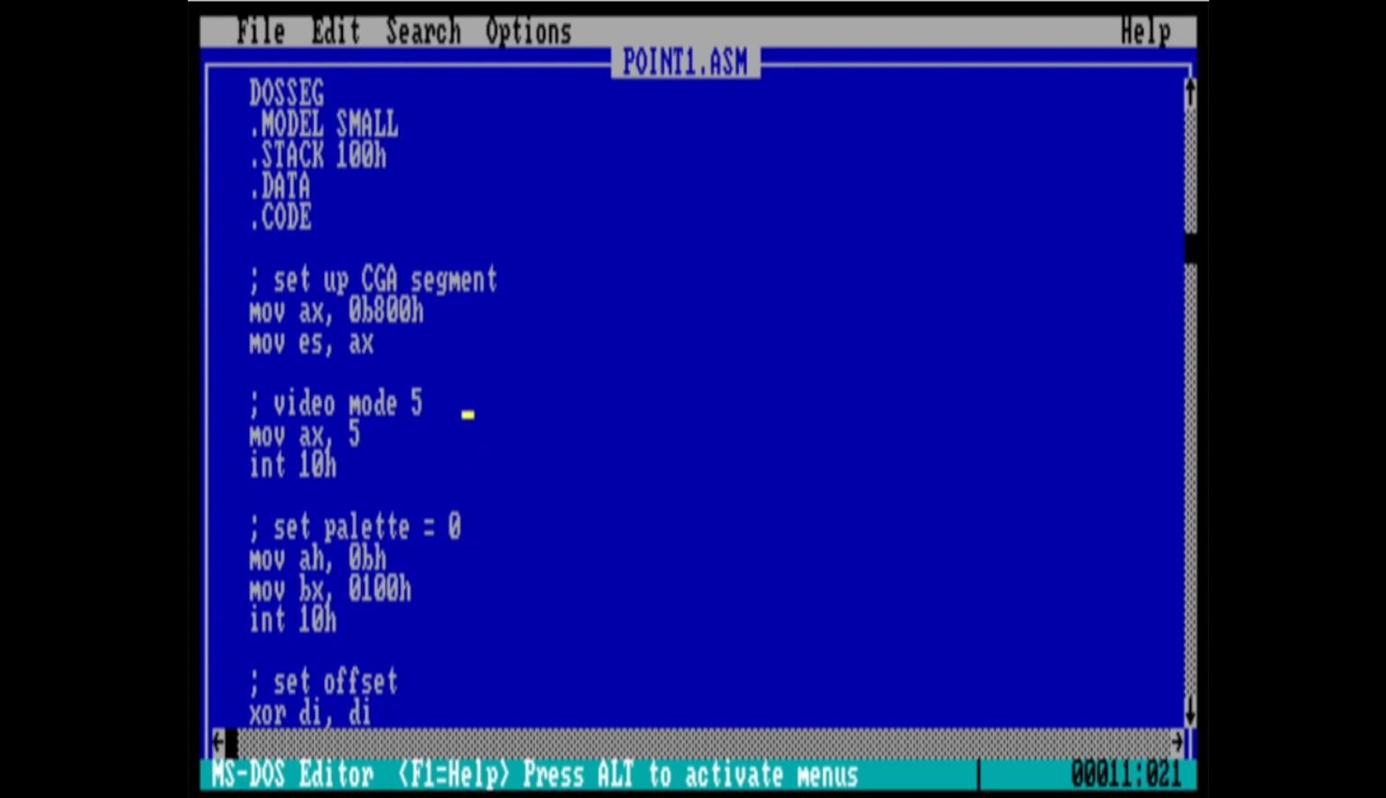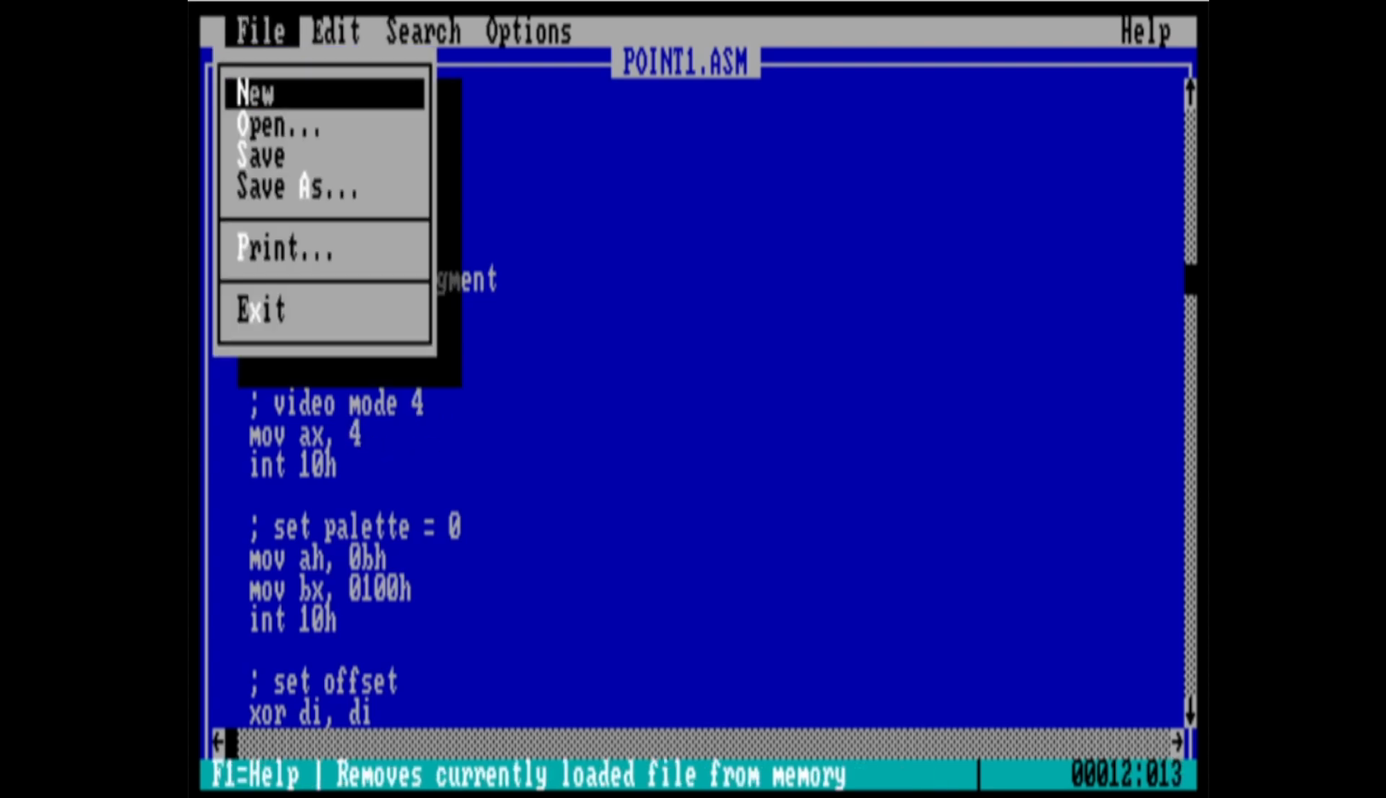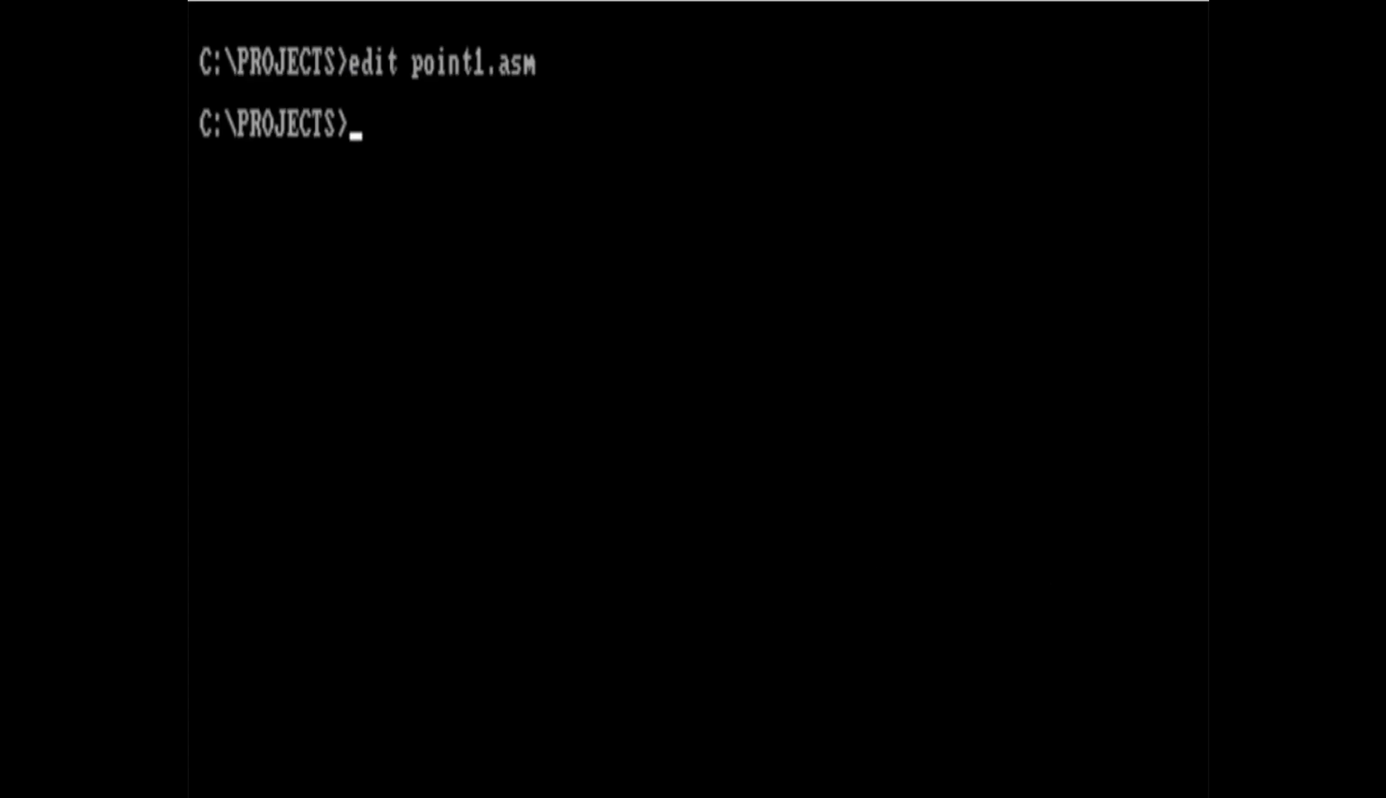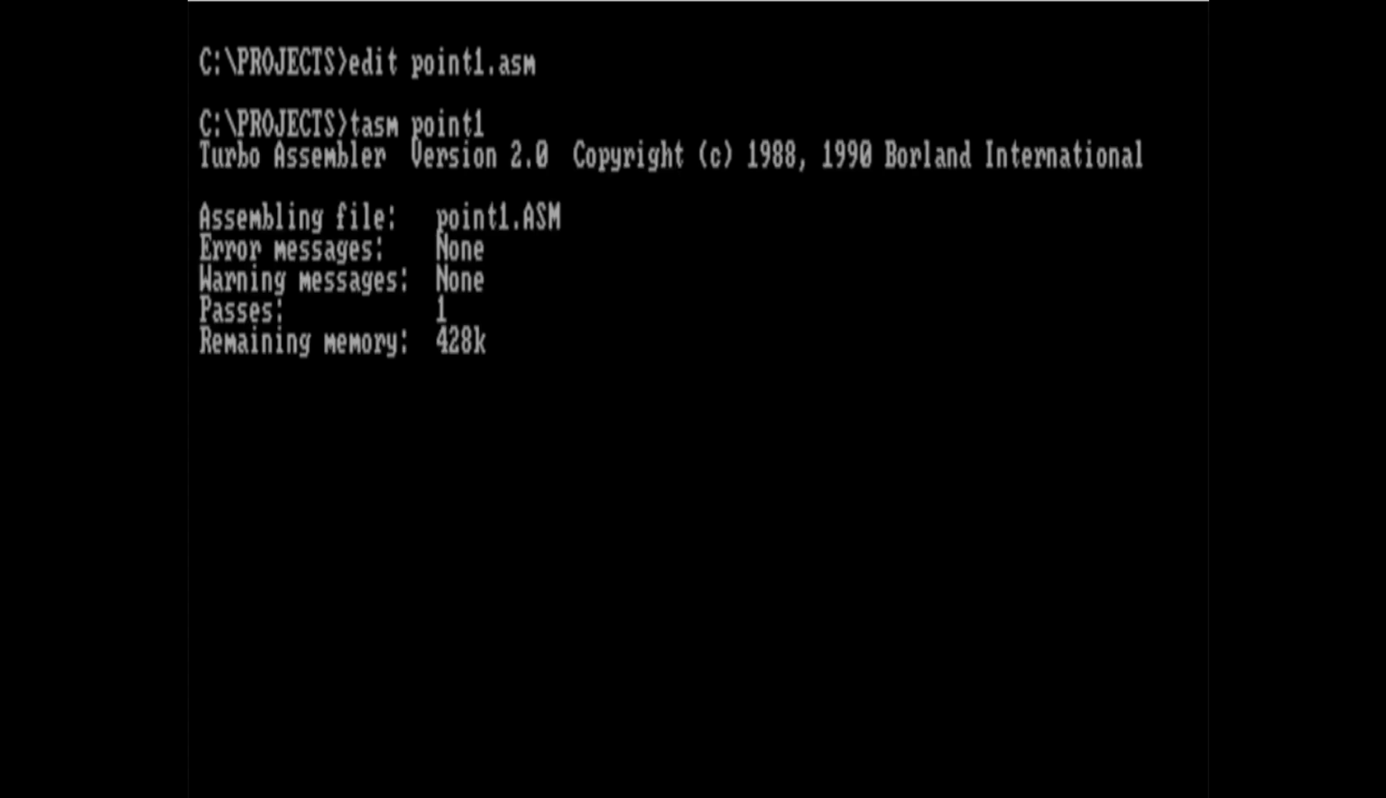Now it doesn't really matter if we use mode 5 or 4 here, because in mode 5 we have red in the second color, but we already have red in the second color with this palette, so it makes no difference whether we use mode 4 or 5 for this one. So we might as well just go back to mode 4. So let's save that, and then we'll assemble this and link it.